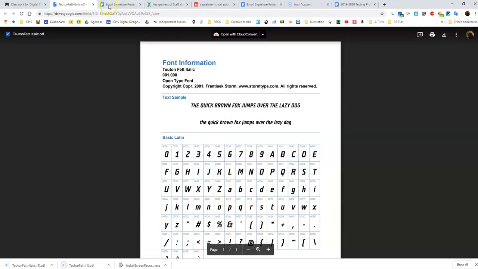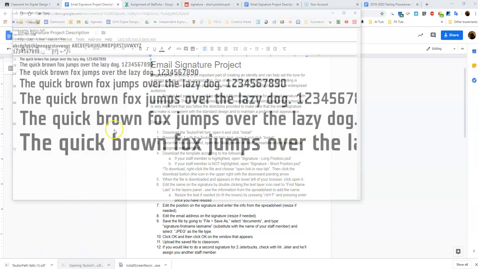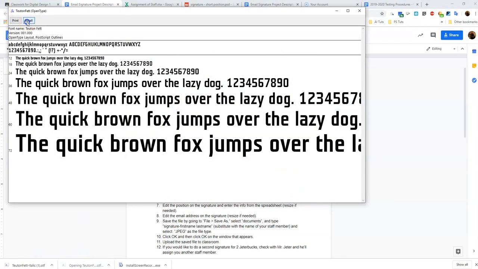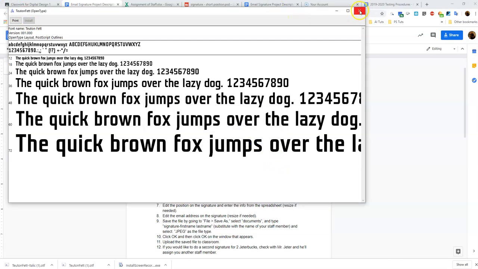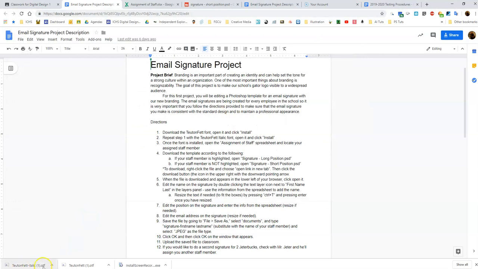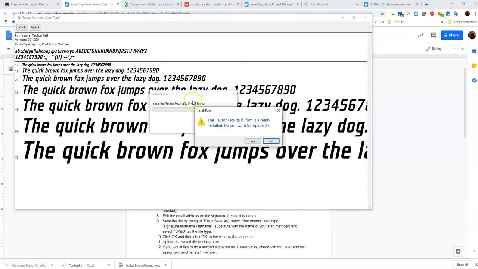and then you can close out those two windows once they're downloaded. You'll see them down here. Then just click on each one and make sure you click install. For me, it's going to ask if I want to replace it, which means I've already installed it. I went ahead and replaced it just so I can show you what to click. But I need to do the same thing with Teuton Fett Italic.